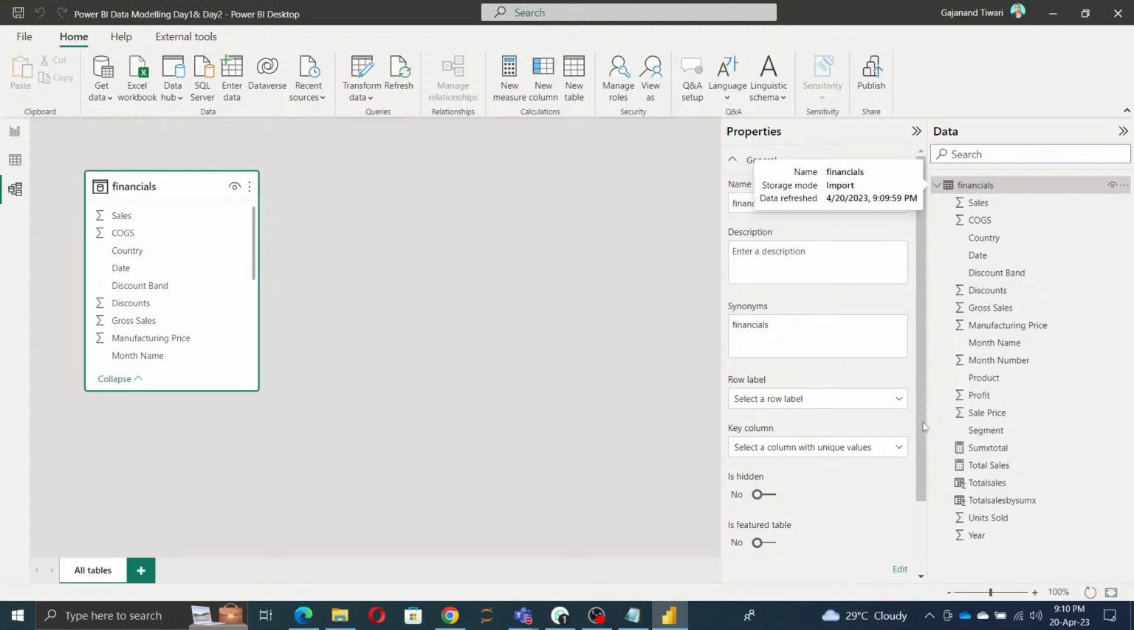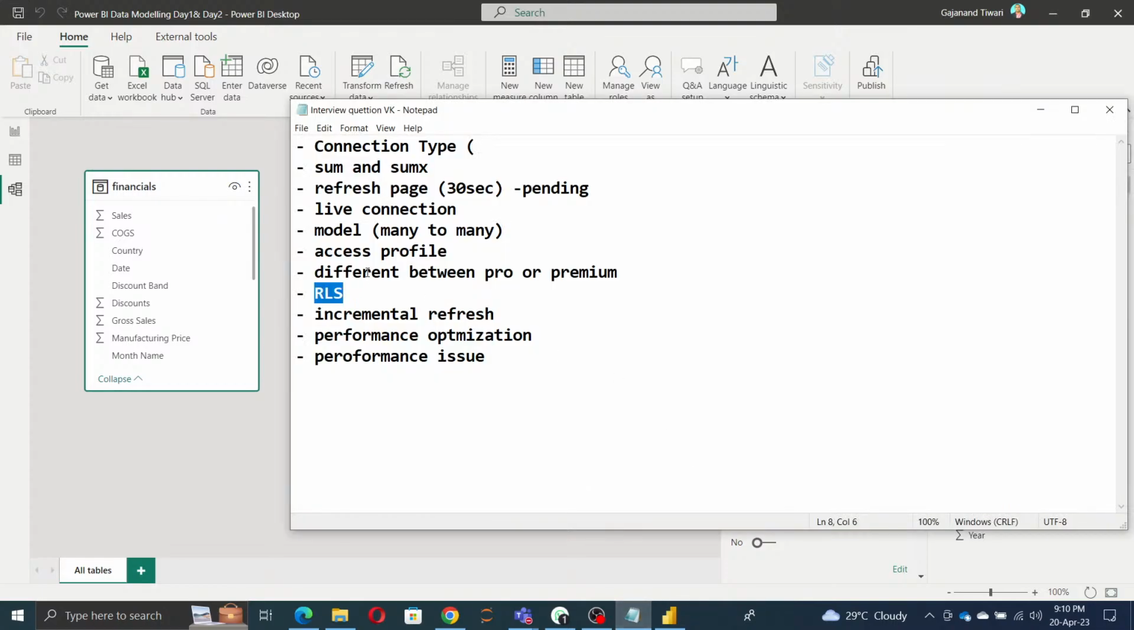So this is the way I told you. Remember, this incremental refresh is going to archive the data and the duration. That won't work, so that is the way. Incremental refresh. The next part is performance optimization.